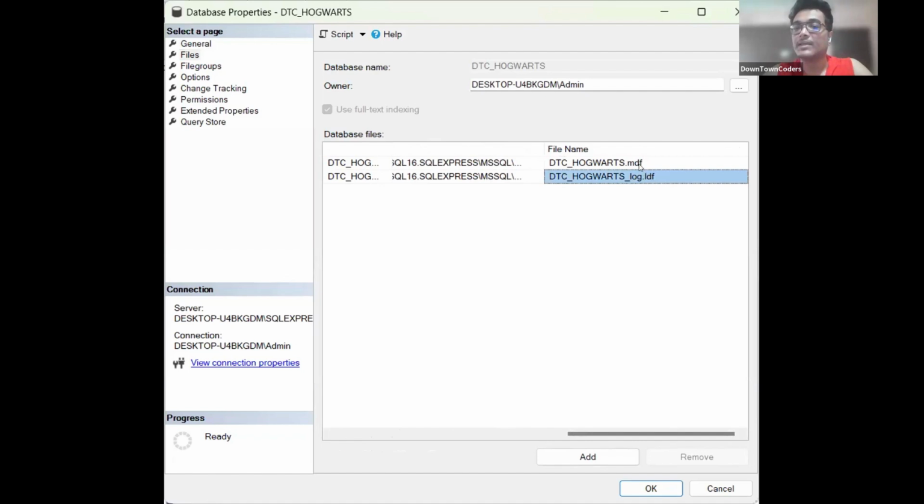.ldf. MDF stands for master data file. LDF stands for log data file. See, the name is also same. BPC underscore Hogwarts MDF, BPC underscore Hogwarts underscore log. So log file. So what is a log file?